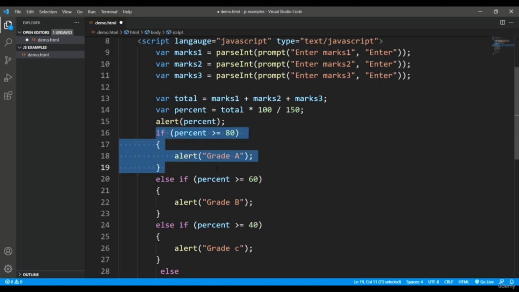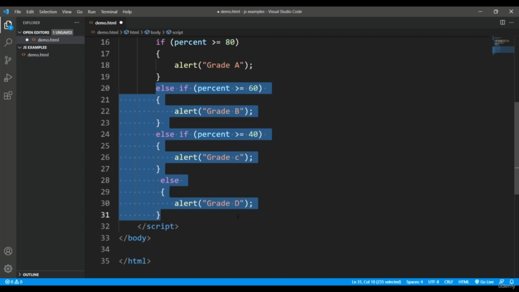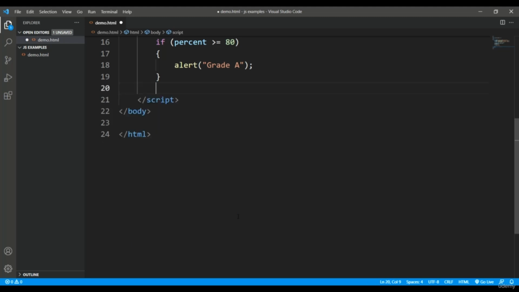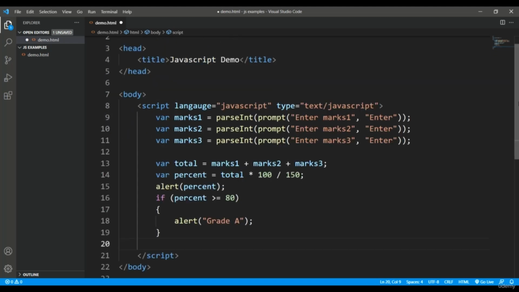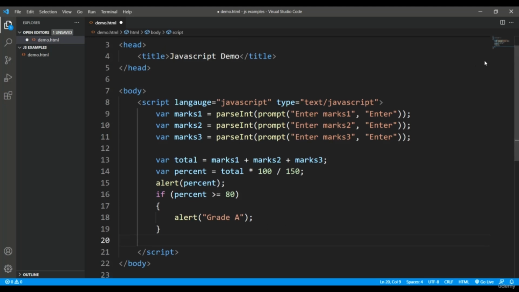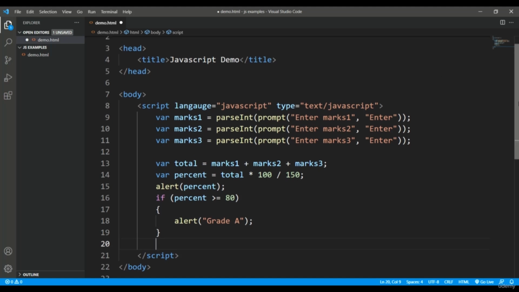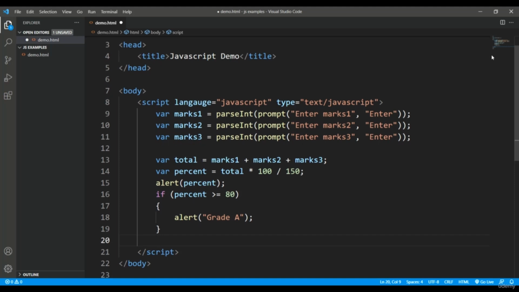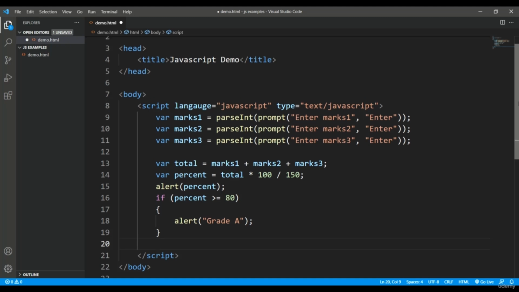Now if this condition is incorrect, it actually depends on what you have written after that. For example, if I don't have these lines of code, and the percentage is not greater than 80, nothing is going to happen. If it is greater than or equal to 80, I will get the message grade A. But it all depends on your requirement. If the condition is incorrect and I don't want to do anything, I will leave the program like that.